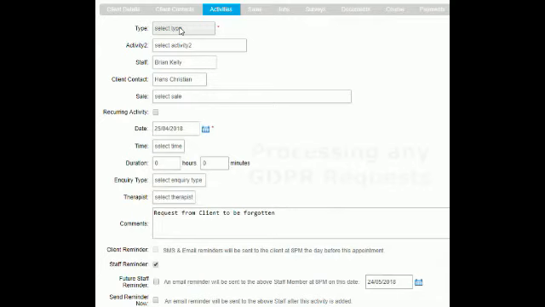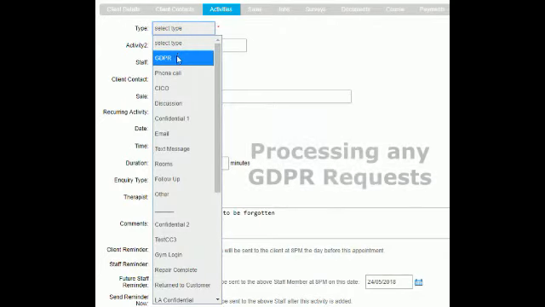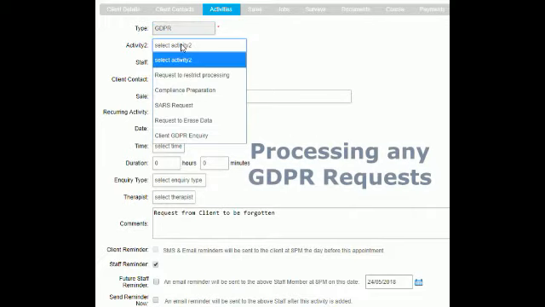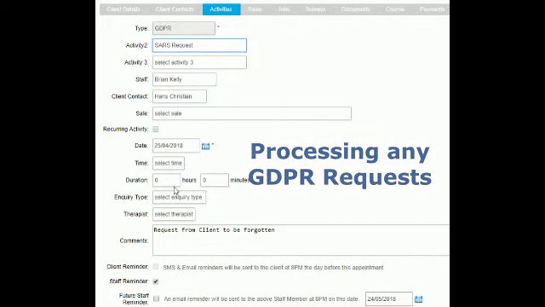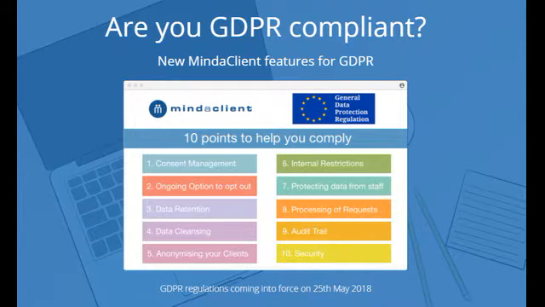You should have a system in place to manage any GDPR requests. These subject access requests, or SARs as they are known, have to be dealt with within 30 days. MindaClient has set up a GDPR processing facility where you can record all requests and set reminders to ensure you comply with all of the requests.